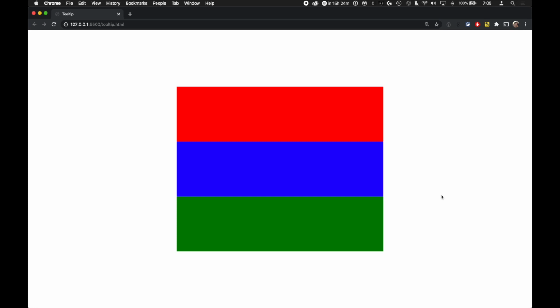So today we're going to be making a simple tooltip using just CSS and HTML. No JavaScript required. So let's just see it in action. So I like fire, I like blueberries, I like vegetables. It's a fun little project, so let's get going.